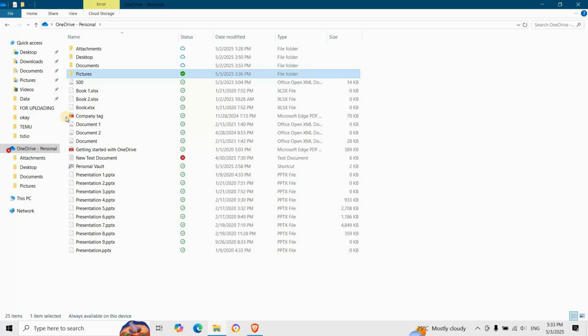Now select the photos that you want to back up. You can use Ctrl+A to select all or hold Ctrl while clicking to select specific ones. Right click and choose Copy.